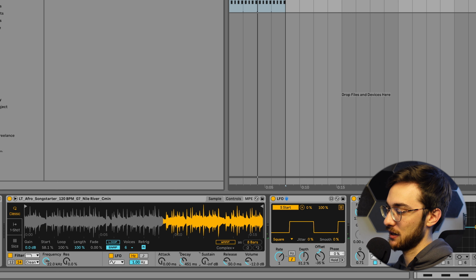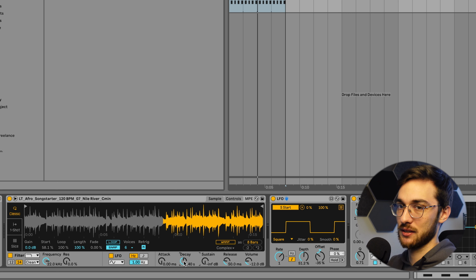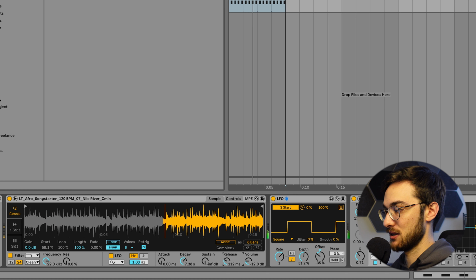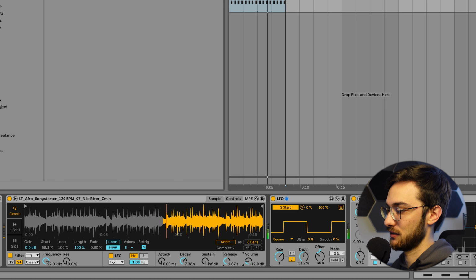And if you dial up the decay, it almost acts like you're opening a cutoff filter on a synth, so it's really great for build-ups as well. Crank up the release, notes get longer.